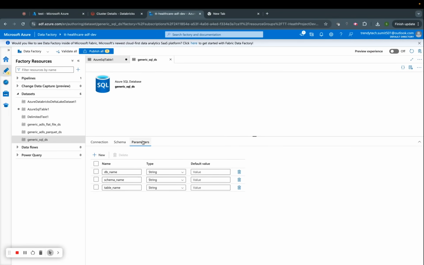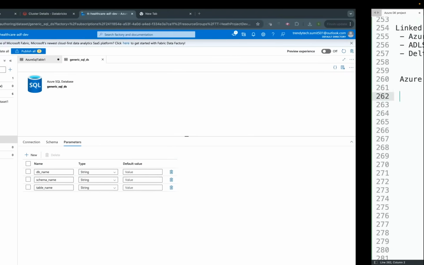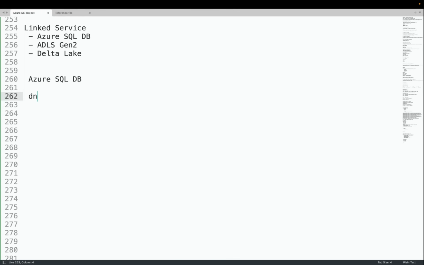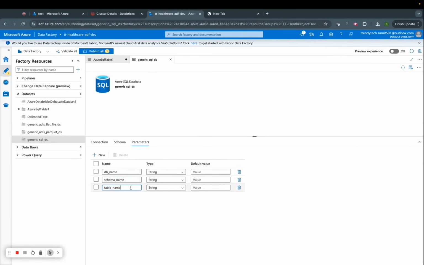So you can see there are three parameters. If you want to connect to an Azure SQL database, what parameters do you need? We know credentials are set, but we still have to tell the database name, which actually in the link service we were supposed to tell. Then we have the schema name and the table name, because to specify and get this, we have to mention the schema name and table name also.